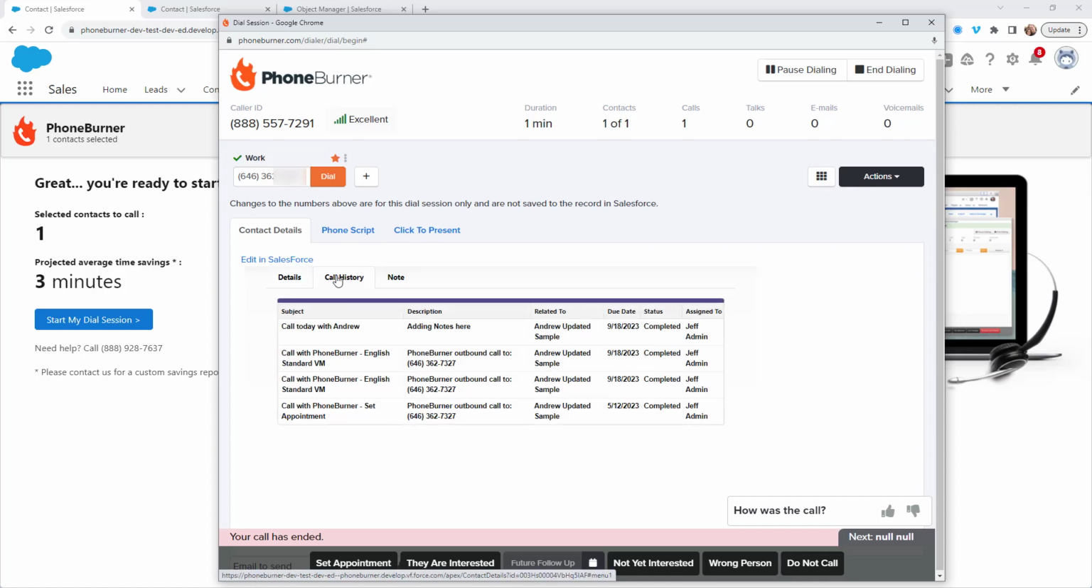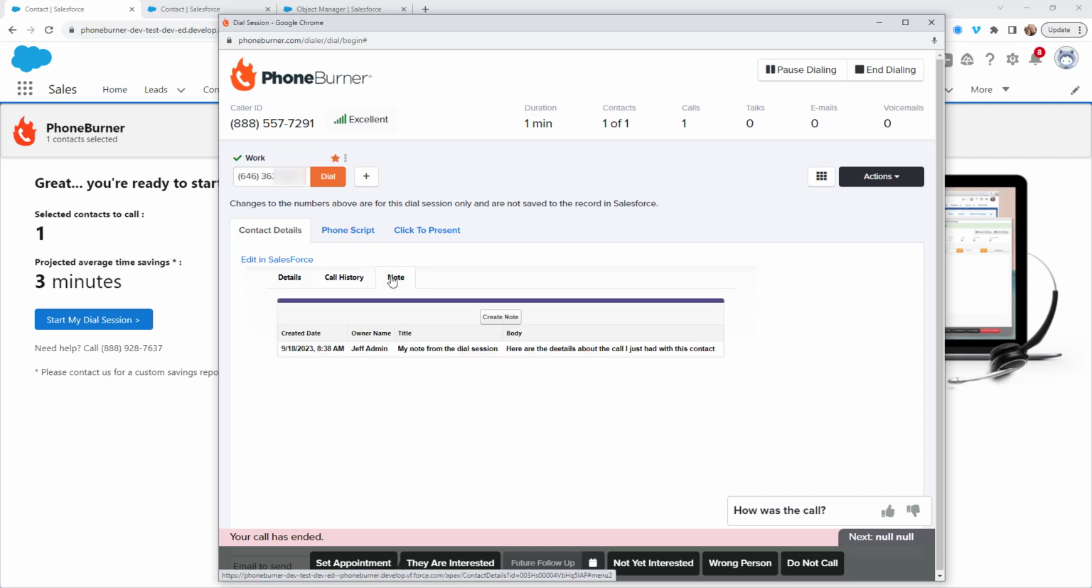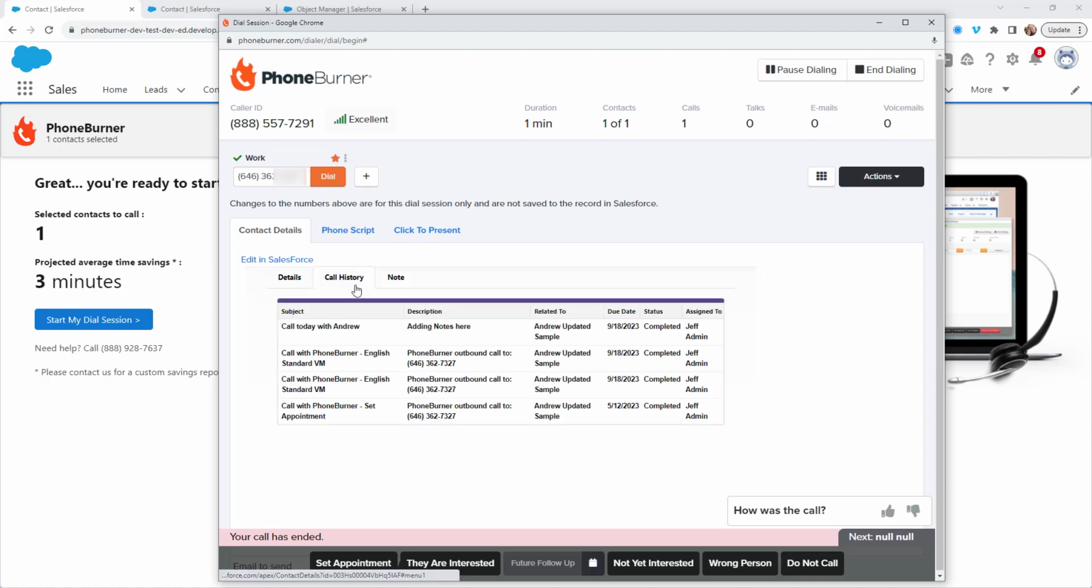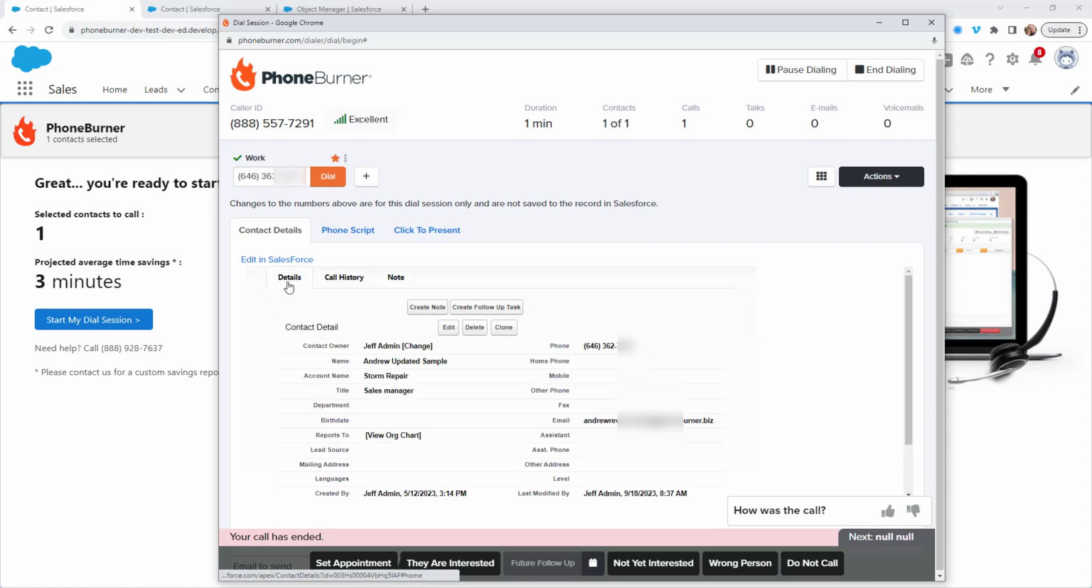Now, finally, I want to point out these two tabs here. Call History. This will show you a complete history of all of the calls that you've made to this contact. You'll also see the Note tab here, where you can see all of the notes that have been added to the Notes object for this contact record. And you'll see that both the notes and the call activity that we just manually added from these buttons here are showing up on those tabs now.